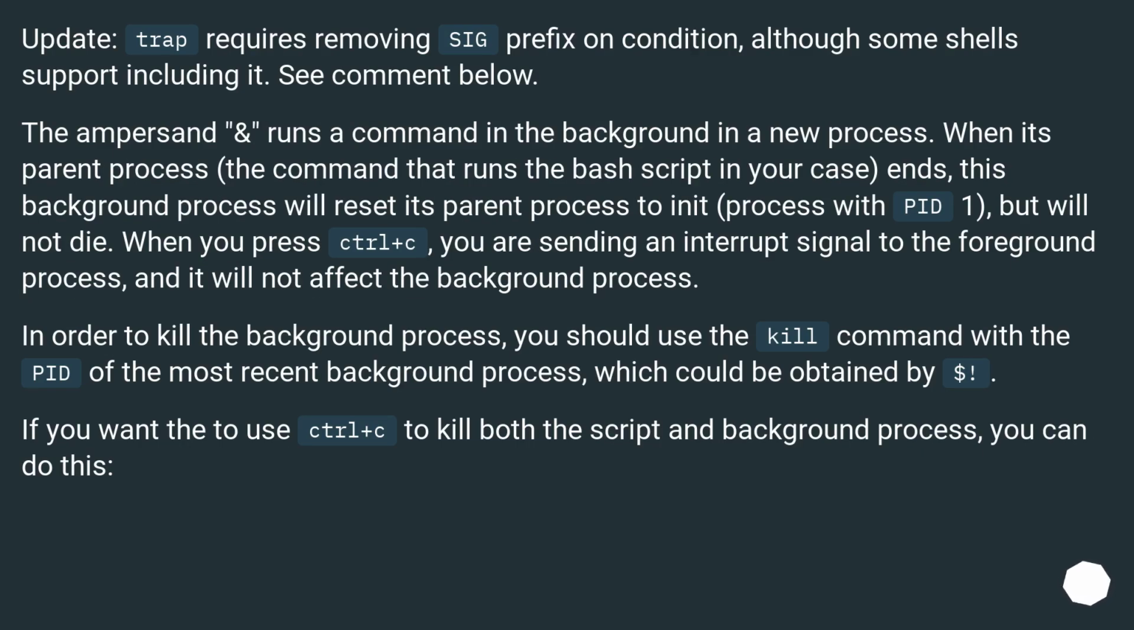Update: trap requires removing the SIG prefix on the condition, although some shells support including it. See comment below. The ampersand runs a command in the background in a new process. When its parent process, the command that runs the bash script in your case, ends, this background process will reset its parent process to init, the process with PID 1, but will not die.